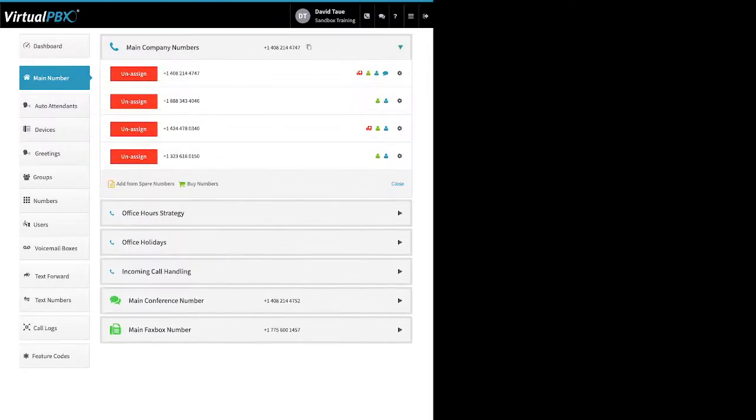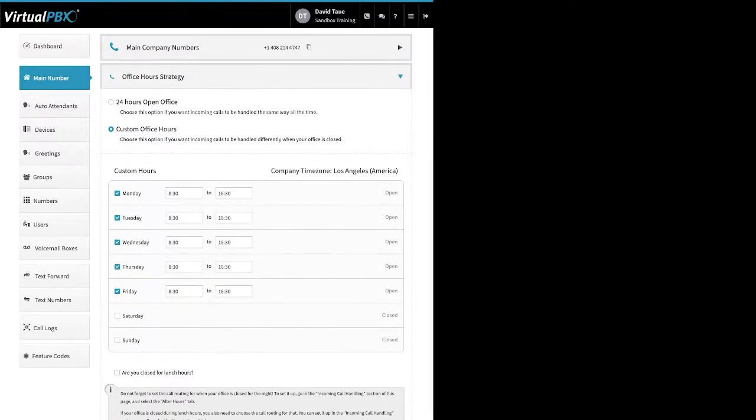So first up, your main company numbers, right? These are the main numbers, or the primary numbers, most of your customers are dialing. Here's your option to add from spare or buy new. You can unassign if you don't want to use it as a main number. You've got a little gear icon here for caller ID, E911, and prepend.